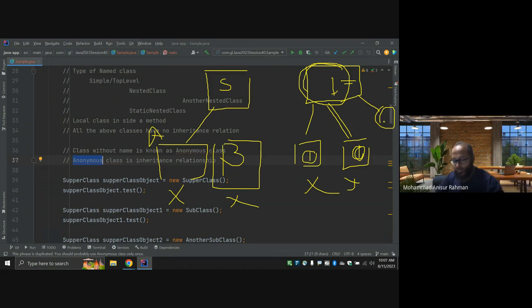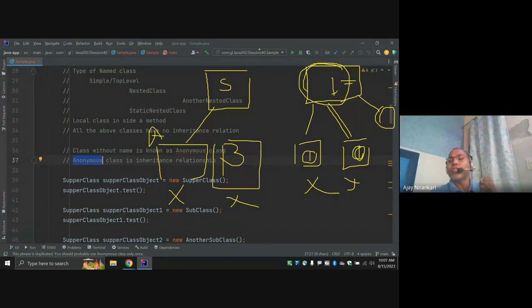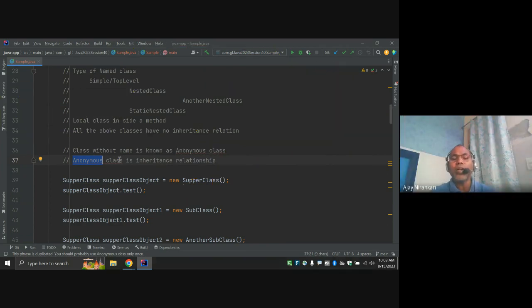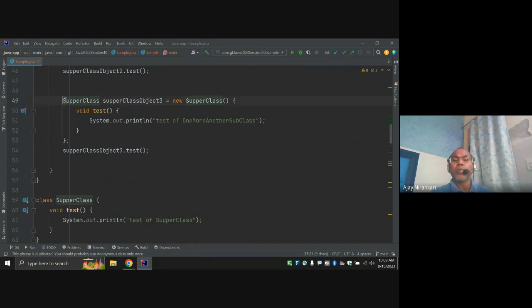I'll take one more session on how these anonymous classes are highly used nowadays in a different form of concept known as lambda expression. I'll teach lambda expression in the next class. This is the alternative to anonymous implementation. Similar things came with Java 8, a new concept known as lambda expression.